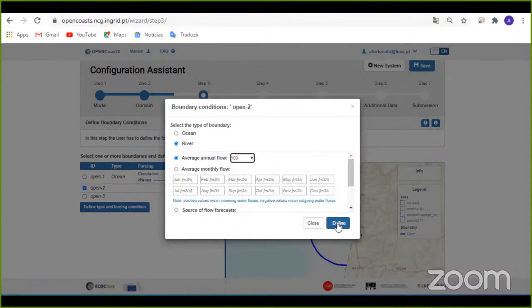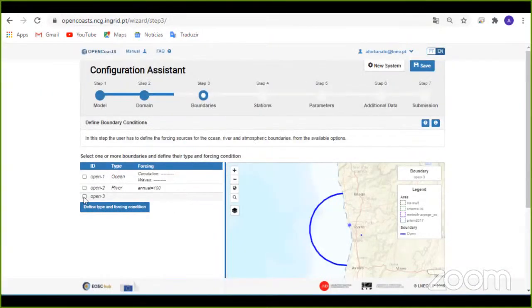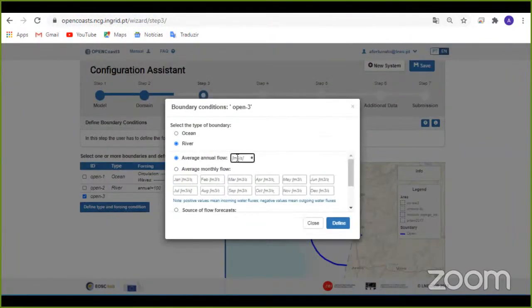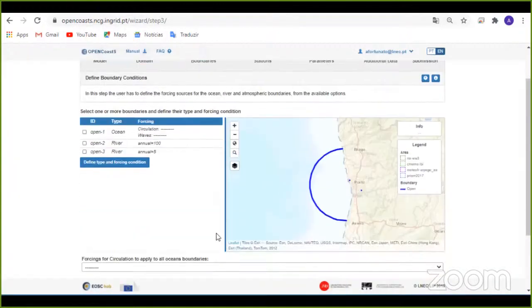In this case, this is the Douro estuary. We're specifying 100 cubic meters per second. Boundary number 3 is a very small river, and we're going to specify 5 cubic meters per second.